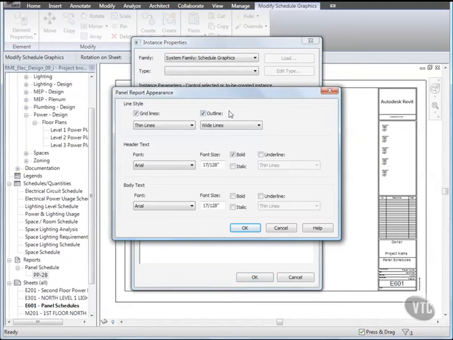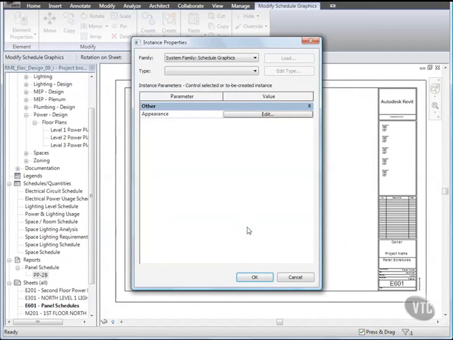When you do, the Panel Report Appearance dialog displays. This dialog allows you to control how the panel schedule report displays when it is included on a sheet. Under Header Text, for Font Size, enter 1/8 of an inch, and then select Italic, and under Body Text, for Font Size, enter 3/32 of an inch, and click OK. Back in the Instance Properties dialog, click OK.